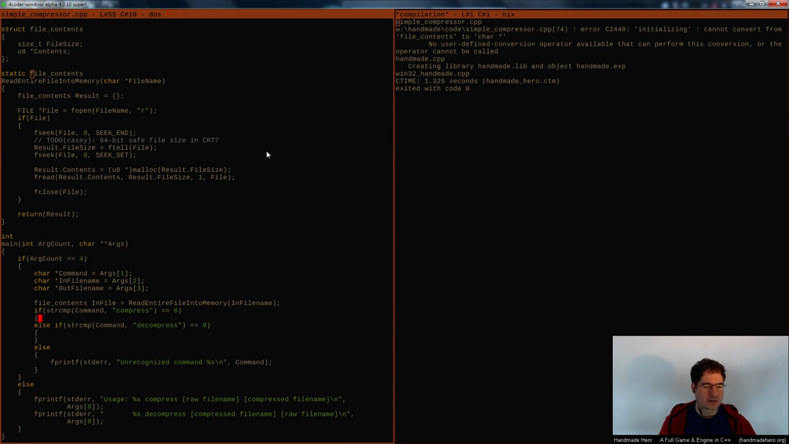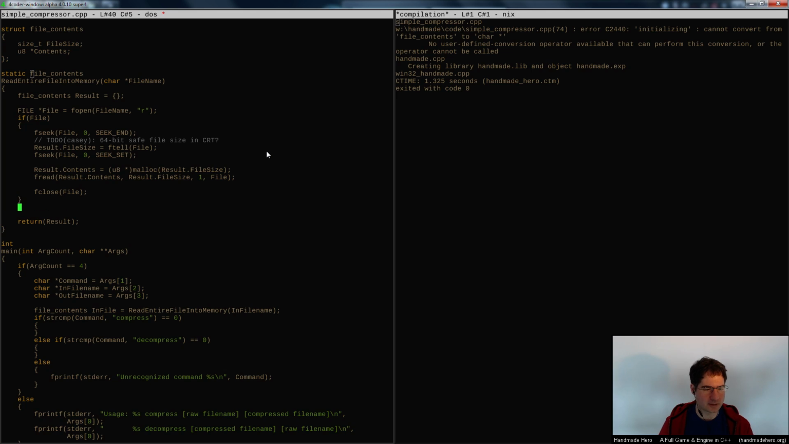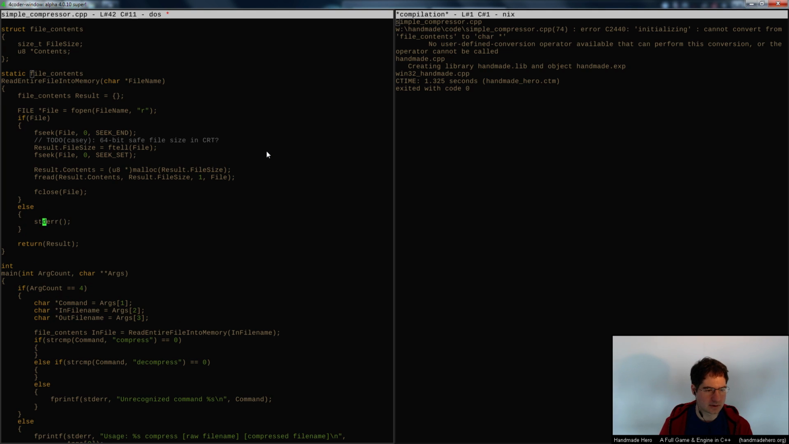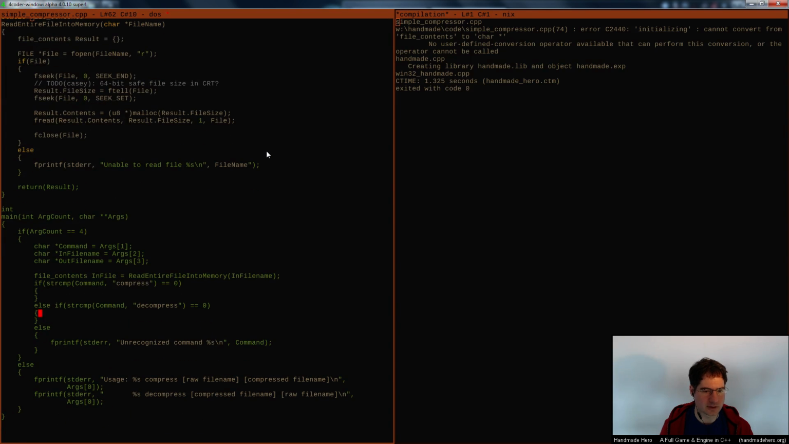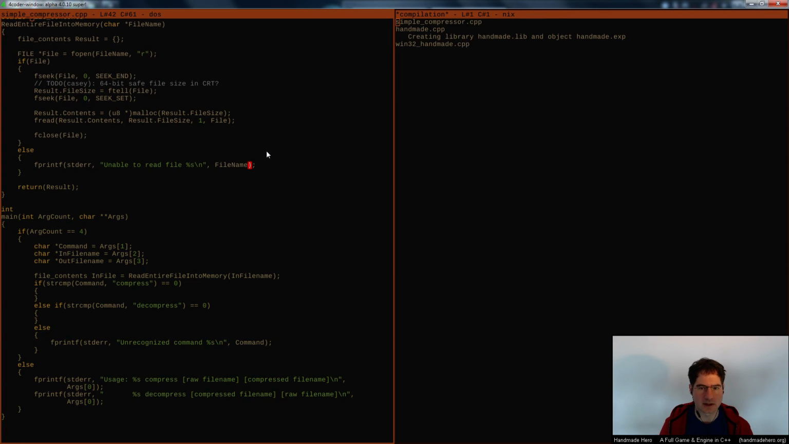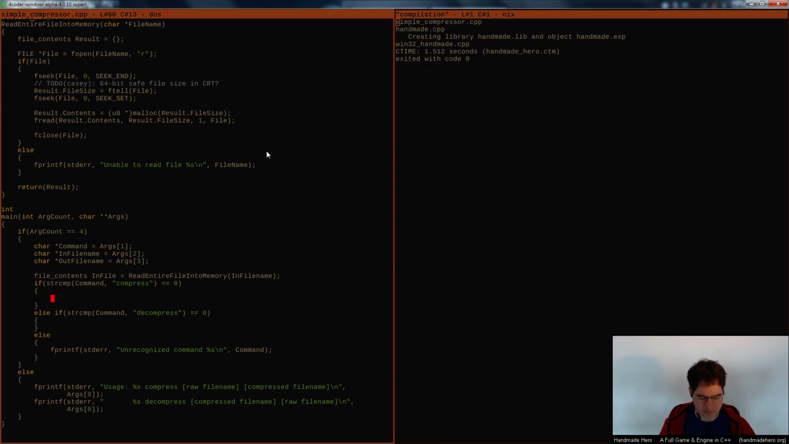So off we go. So from here, I would also like to probably put an error message out if I can't read the file. Why not? Unable to read file %s, and then there's the file name, right? So we at least know that there was some kind of problem there, and off we go. So now we just need something that does compress and decompress, and then we've actually got our compressor. So we've got like a little infrastructure here for it. And off we go.